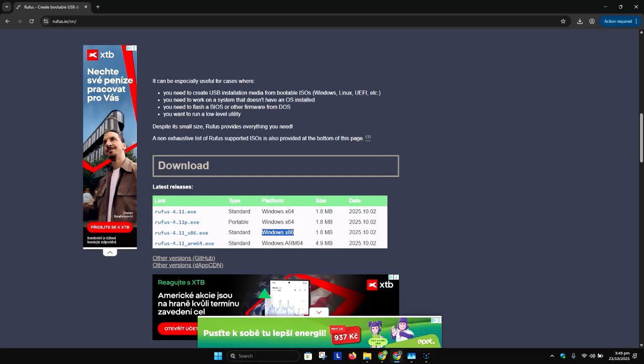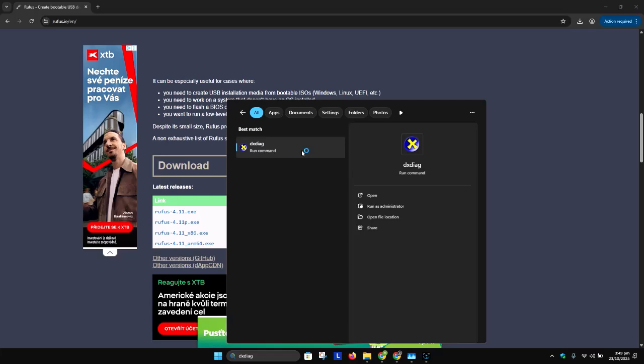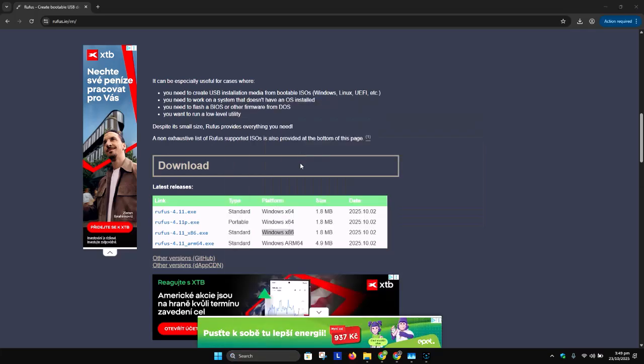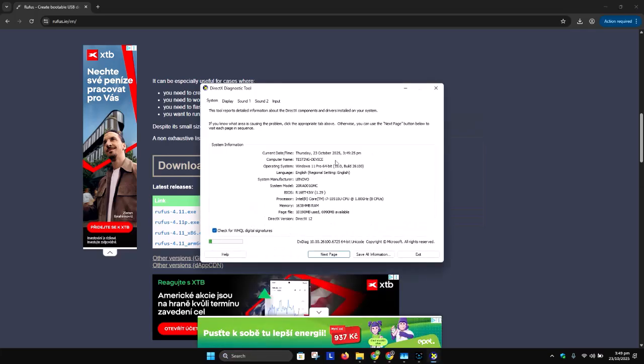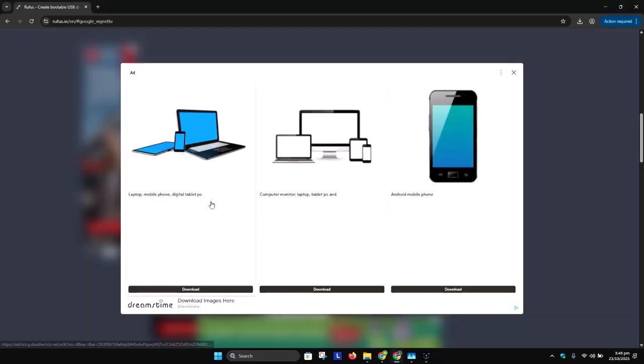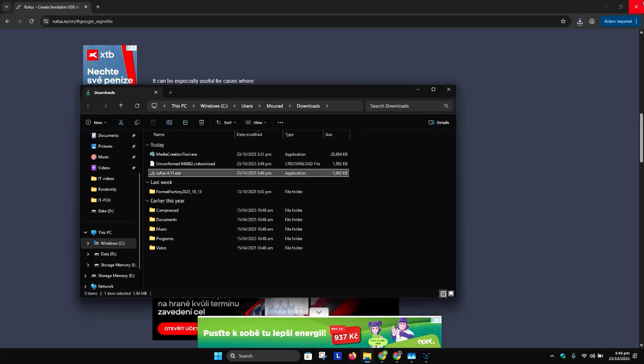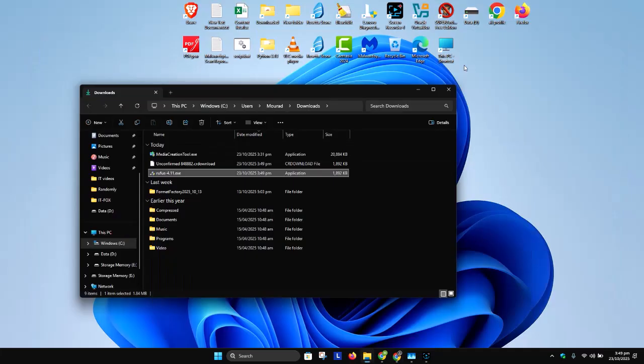or Windows 64. In your computer, if you are a Windows user, just type dxdiag and a little window will pop up, and here you will be able to see the version or the architecture of your operating system. So here it's 64-bit. So I will download the 64-bit compatible. This is only an advert. And the tool has been downloaded, so we can close this browser.